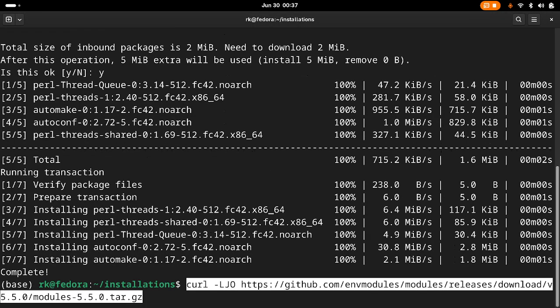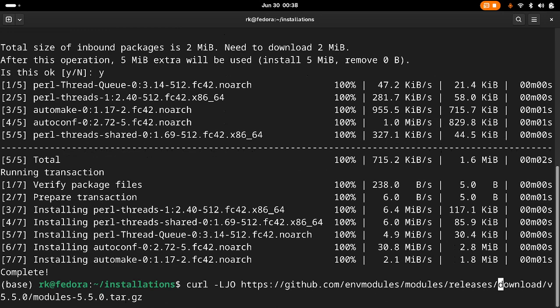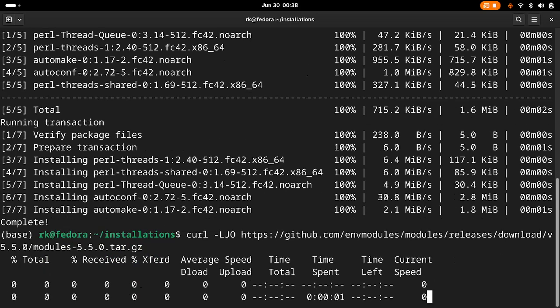So this is the download link. I'm going to download it through curl. You have to write curl -LJO, with caps, and then https://github.com/envmodules/modules/releases/download/v5.5.0/modules-5.5.0.tar.gz.